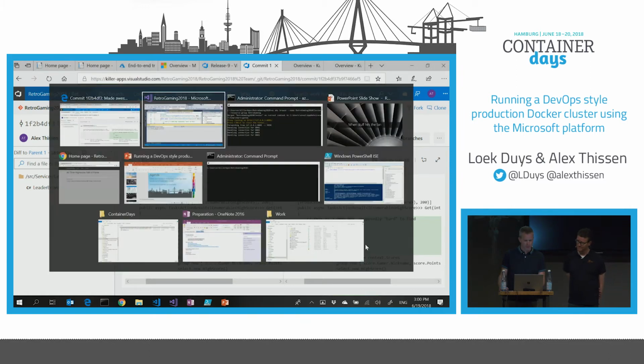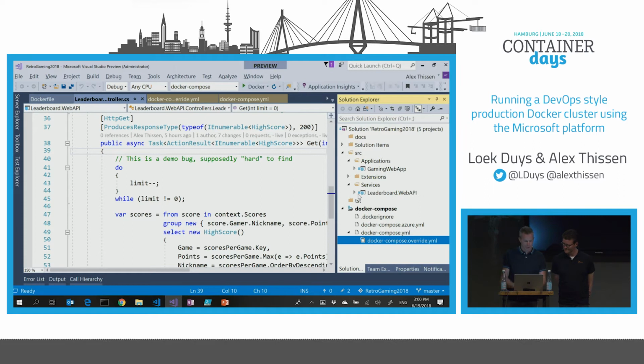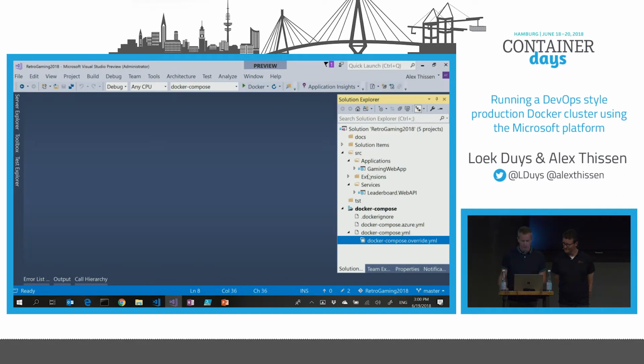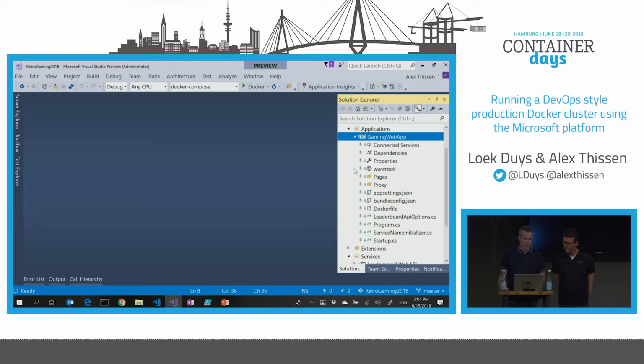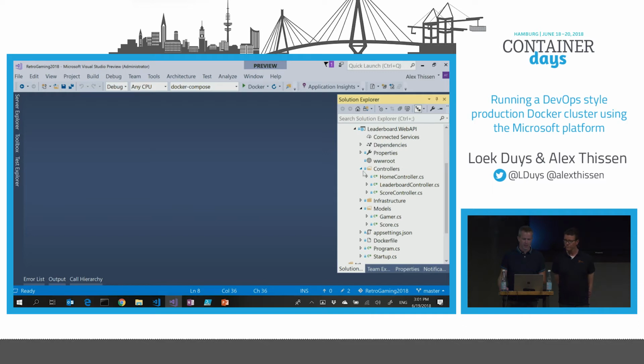Yep, so we'll go back here. We'll quickly show you the outline of the solution. This is a Visual Studio solution. It's 2017. It has a .NET Core application for the front end with the usual .NET Core stuff. If you're not into it, it's just the implementation. Then we have the web API. It also has a .NET Core implementation.